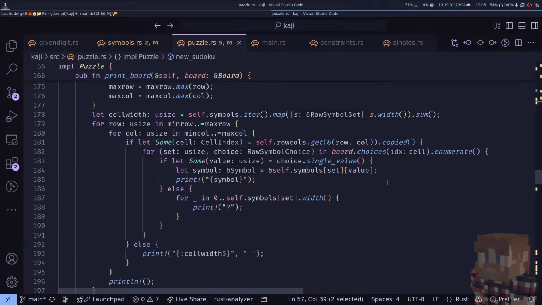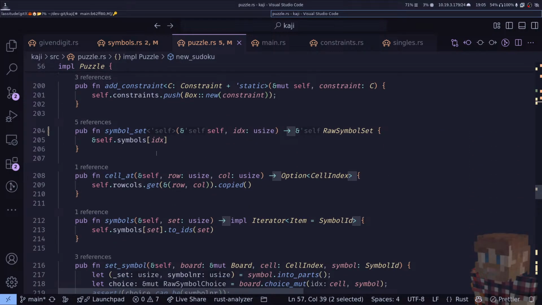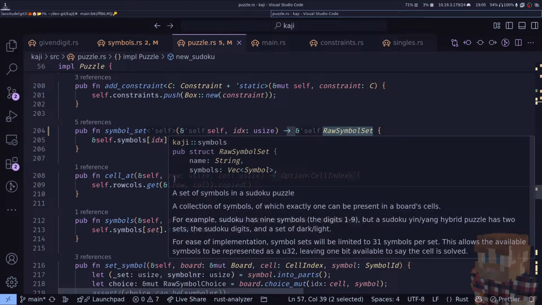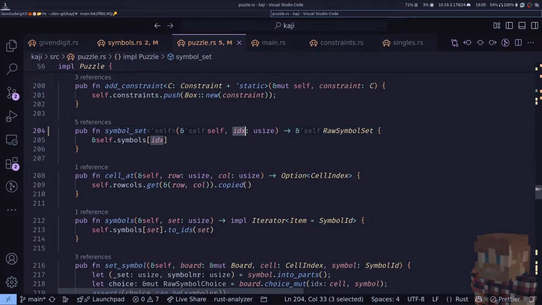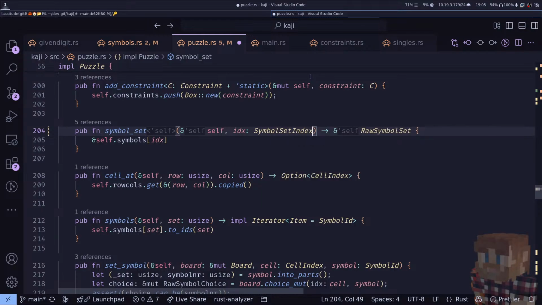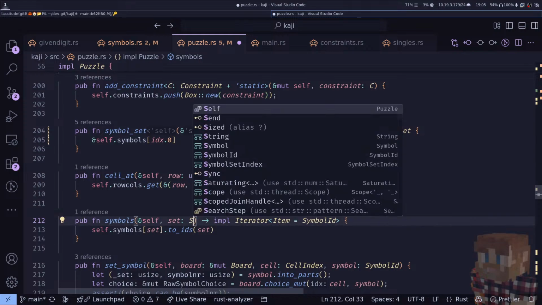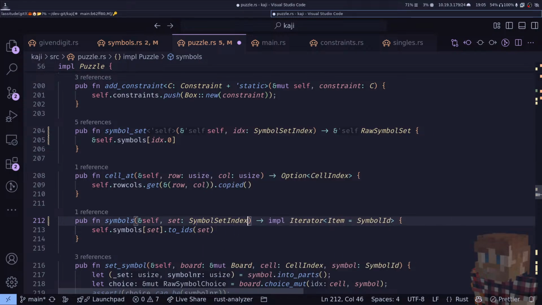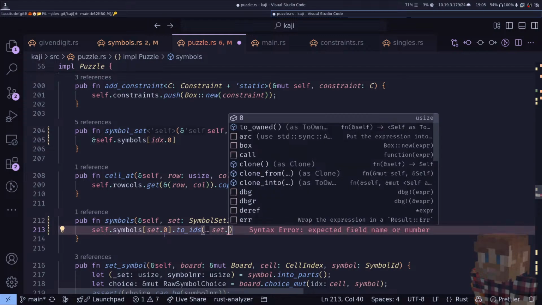So printboard, no, add constraint, no. So symbol set takes an index and returns a raw symbol set. It shouldn't take an index of a usize. It should take an index which is a symbol set index. And that doesn't sound like much, but just by making this transformation, we're going to get ourselves a bit protected. And then we can do better later.